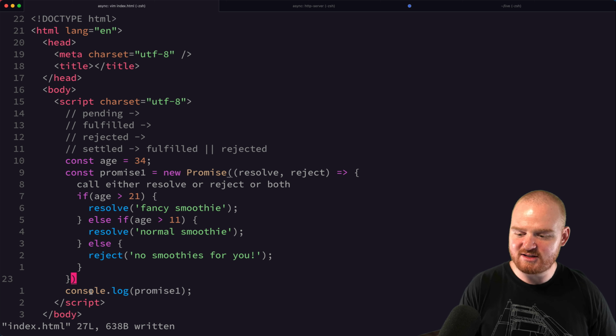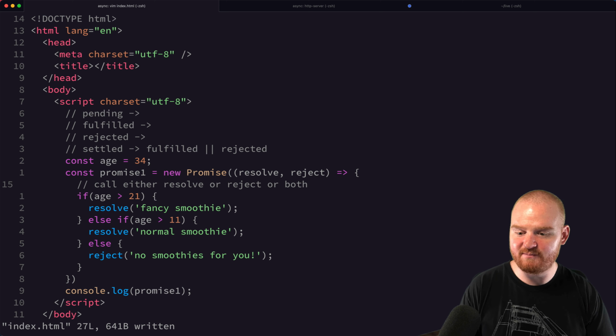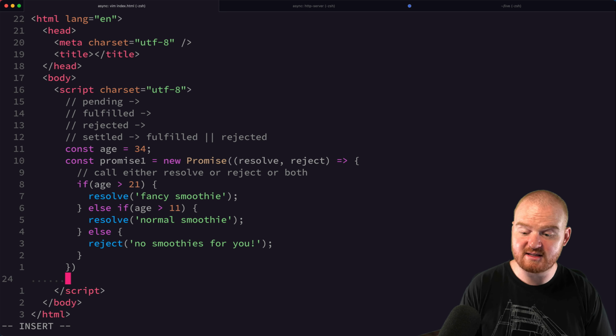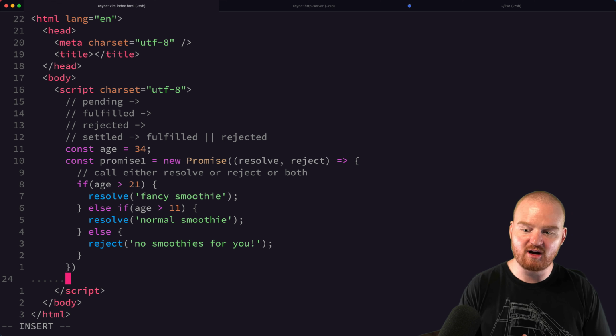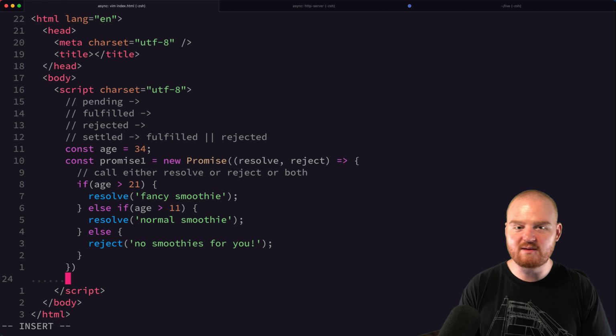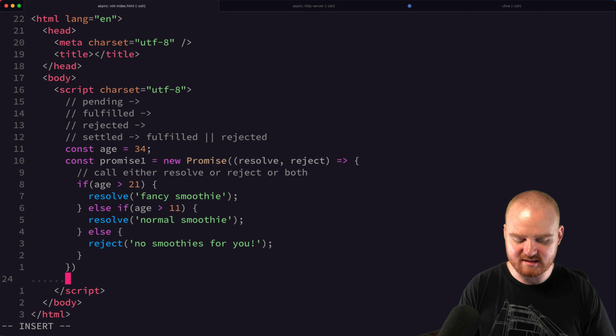Anyways, as soon as we execute this promise and create this promise, we will resolve with fancy smoothie, and we should see that. But we need to talk about how we can add functionality that will respond to success or failure of this promise. The JavaScript API that was released with promises sometime between 2015 and now has the .then and .catch syntax.